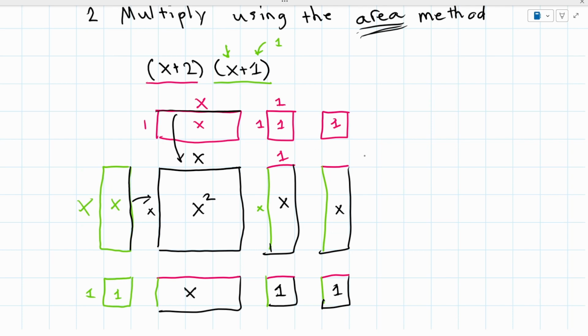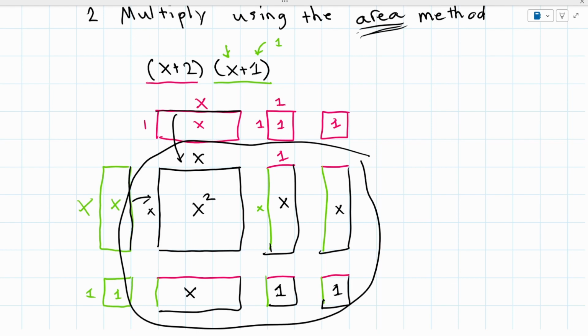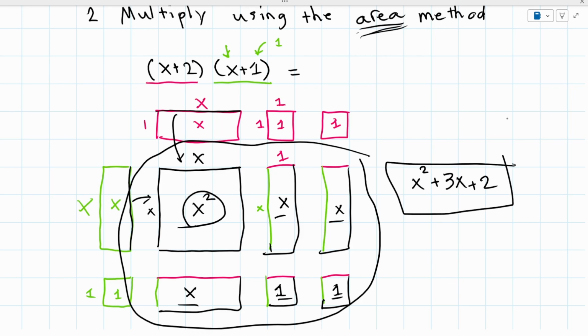Now, what drawing all of these areas actually does is it does all of the calculations for us. So the answer to x plus 2 times x plus 1 is just this. We have a single x squared and 1, 2, 3 x's, 3 x's and 2 ones, which is just 2. So the answer is x squared plus 3x plus 2.